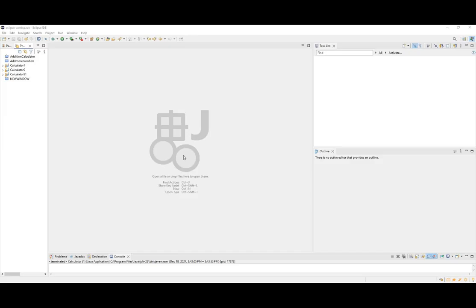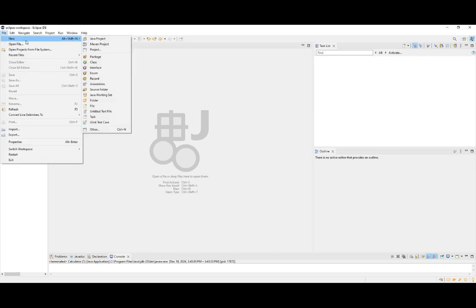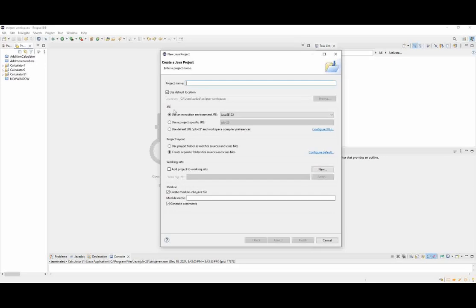So first we are going to create a new Java project. We will go to File, then New, Java Project. Let's name that Calculator SK and click Finish.